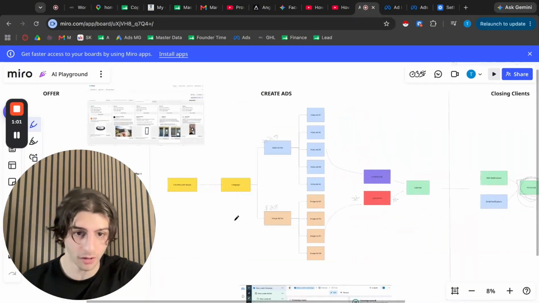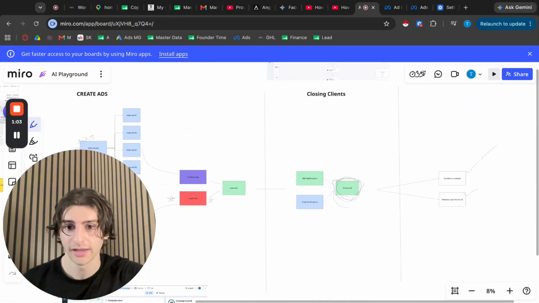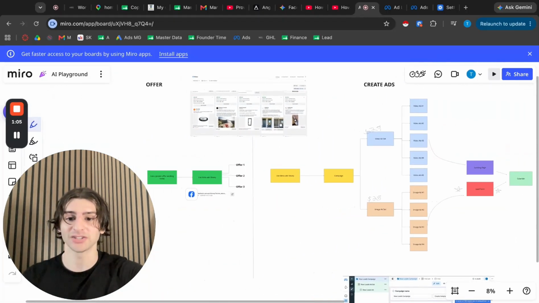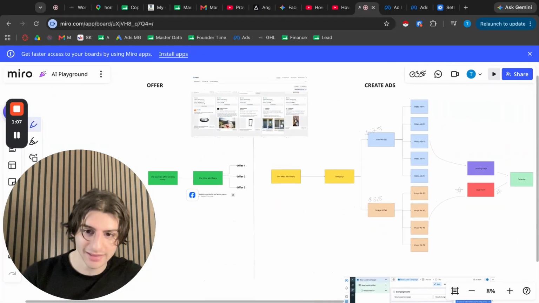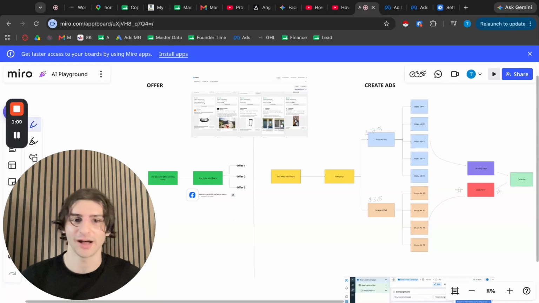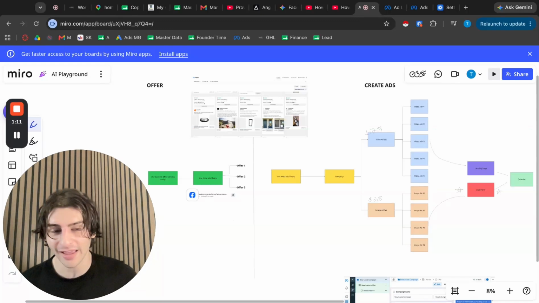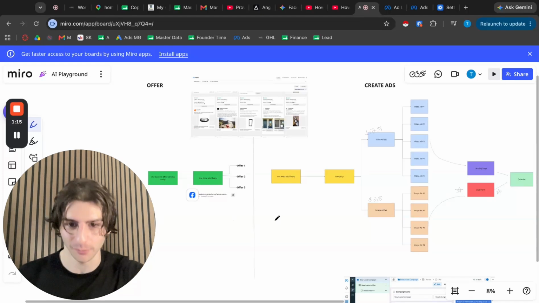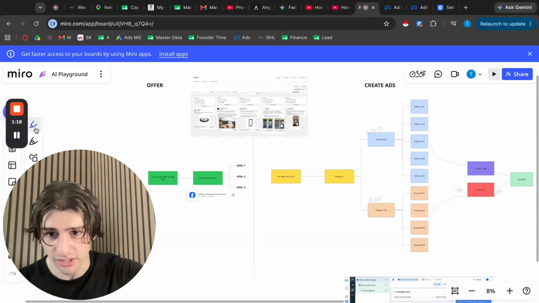So I'm going to be giving away all of this for free, this whole funnel from start to finish, how to actually come up with the offer, create the ads, and then close people in your calendar, hopefully getting you 5 bookings extra a month from this framework. So here's what we're going to do.